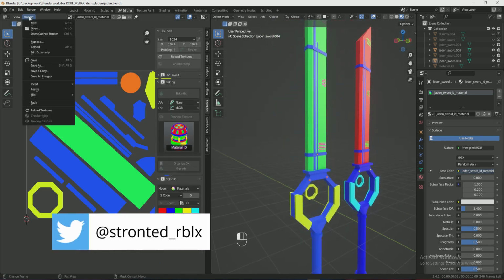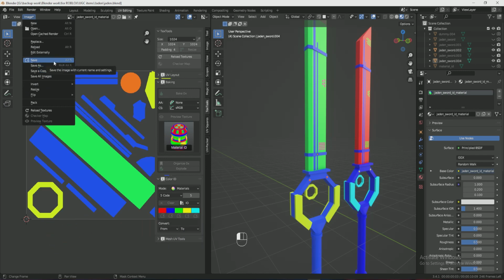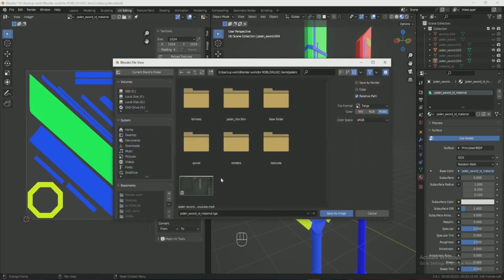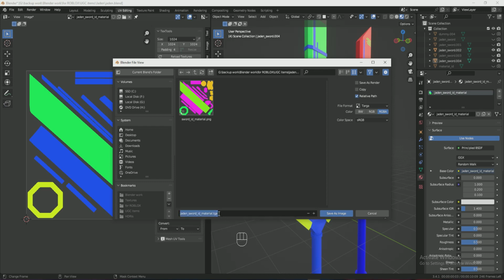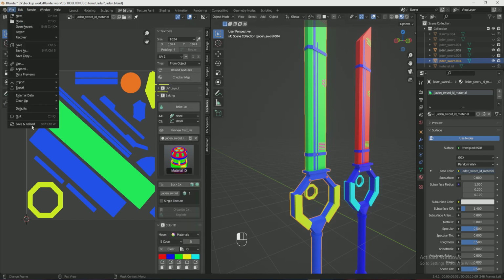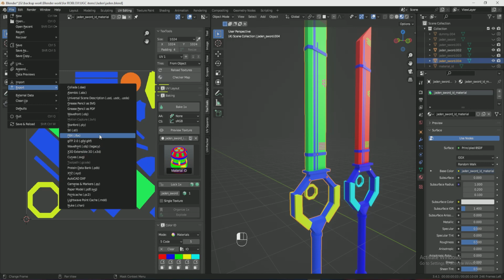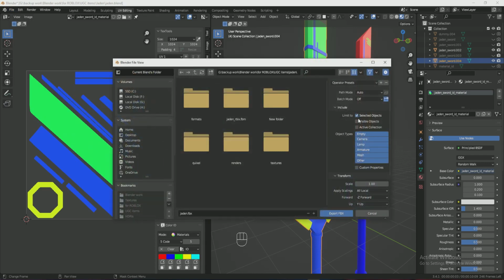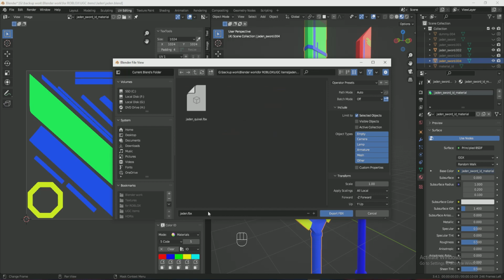So I'm going to save this material ID from here, and I'm also going to export my model as an FBX file. Check this option, Selected Objects, and then save the model at your desired location.